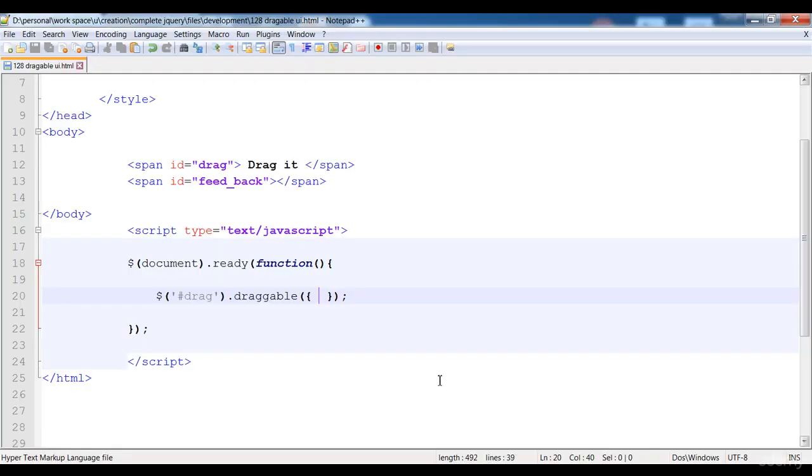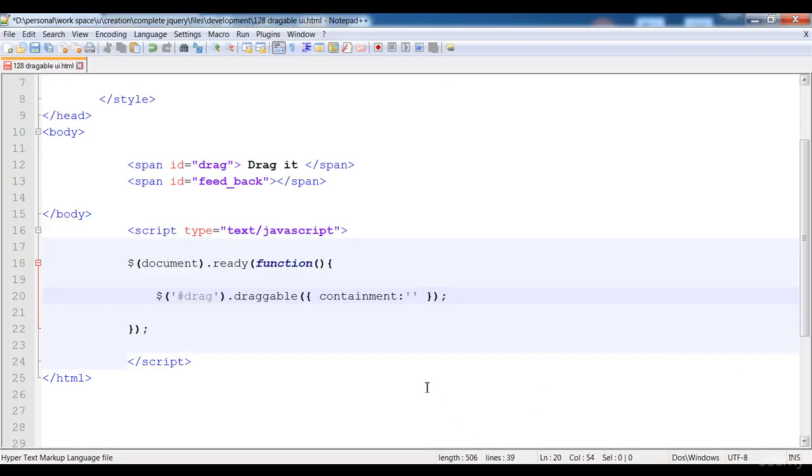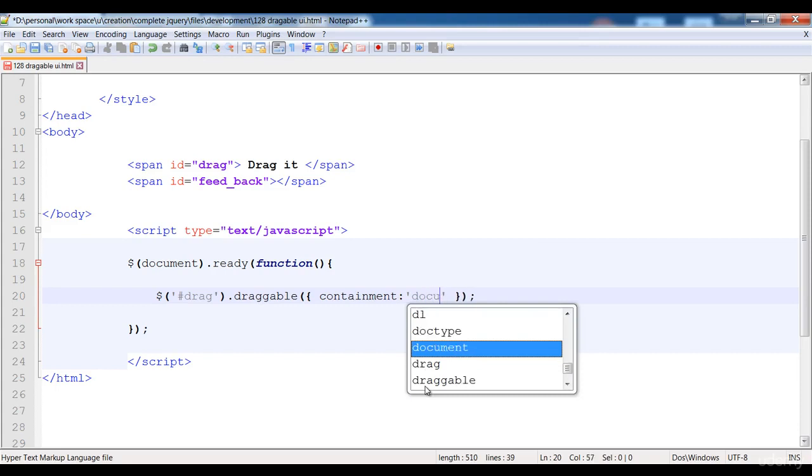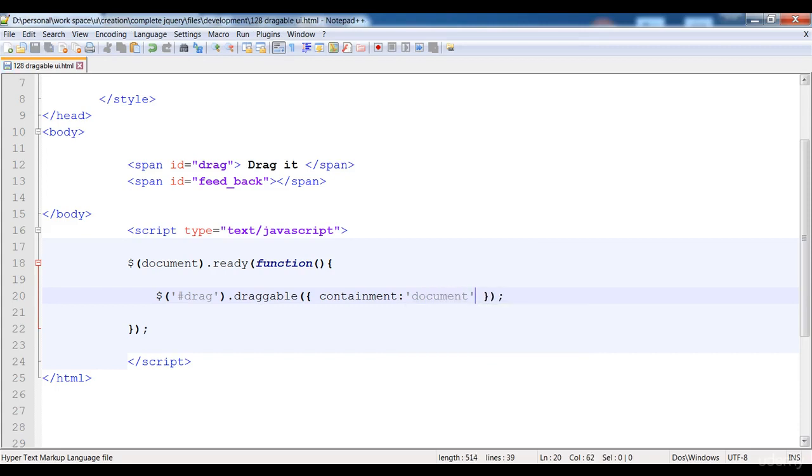And now first of all, we have to give it the attribute containment. So what is the containment? Containment defines its field. Like here you can see that we can take it anywhere, like here it is hidden. So if it does not have any boundary, we give it the boundary like this, document, here is document, so now it is only inside the document.